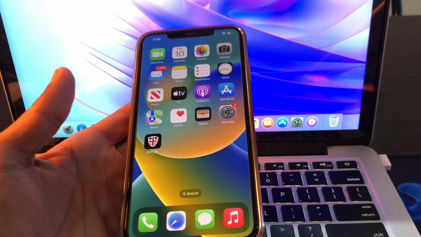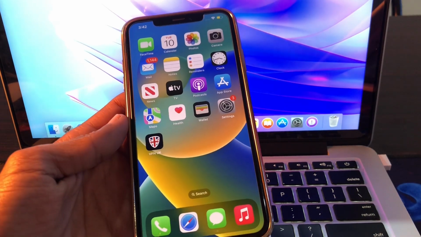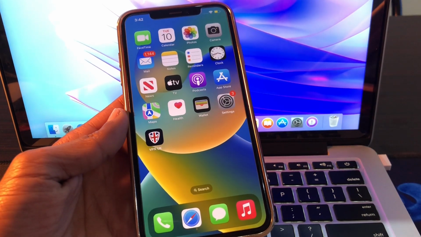So by doing all these steps, your iPhone will save battery and you will not face this battery running issue. So hope this video helps you.